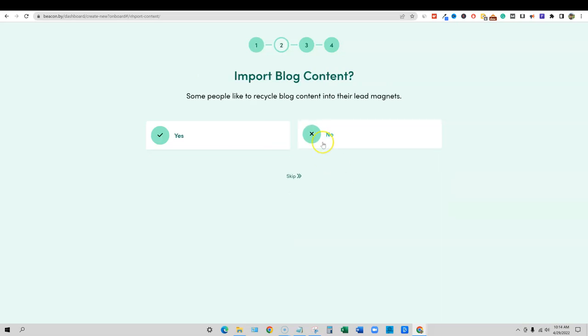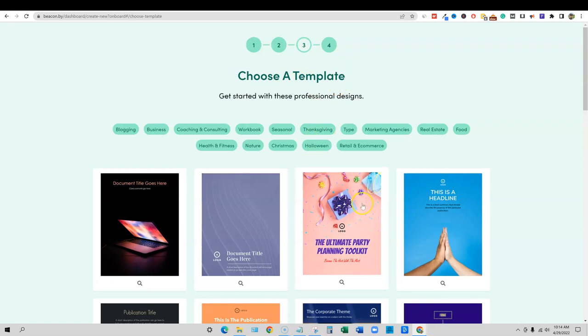Let's give away an ebook, which is the classic, what a lot of people do. Some people like to recycle blog content into their lead magnets. Yes, no. So right now we're going to say no, but it sounds like you can use your blog to gather information from your blog posts to create an ebook, which is cool. But I'm going to say no on this one. Choose a template. So far, very intuitive, kind of a wizard. And I really like the steps to get to this point. It's super straightforward, really easy.